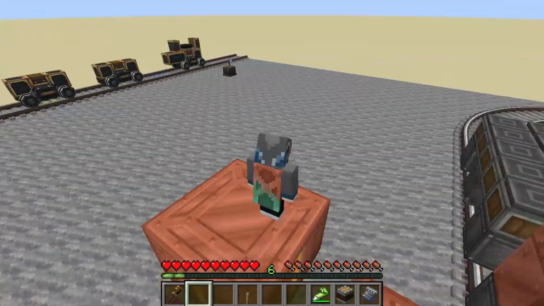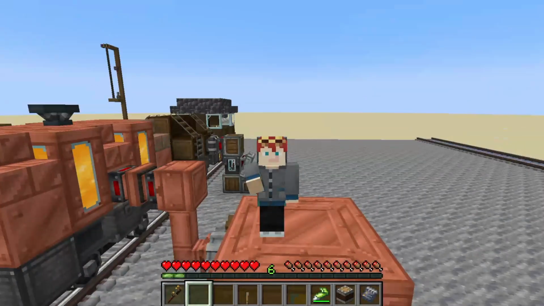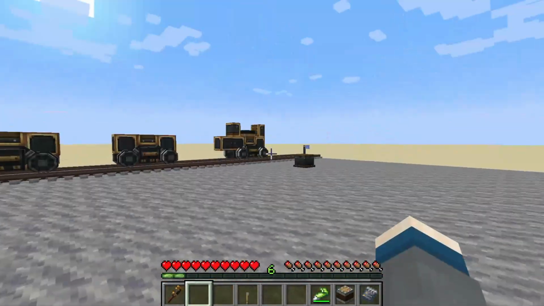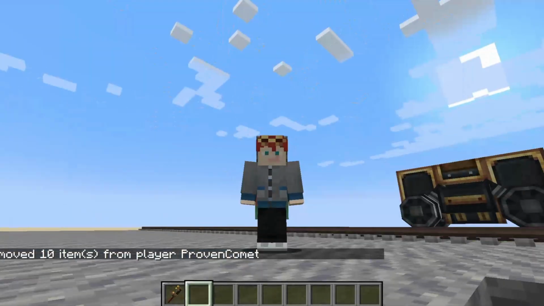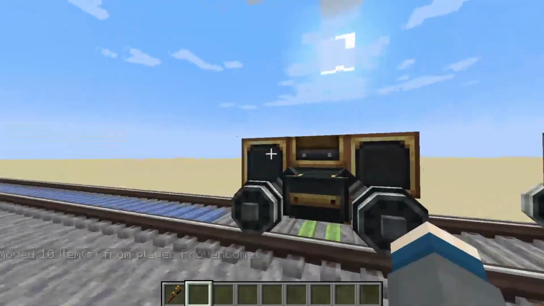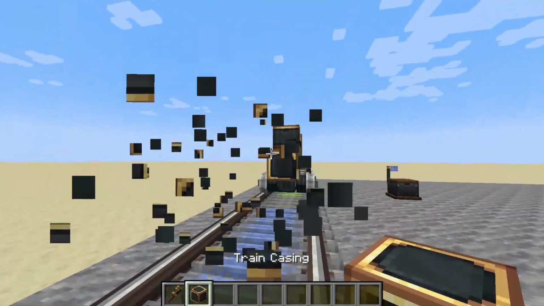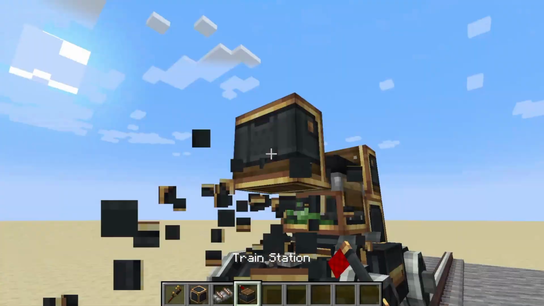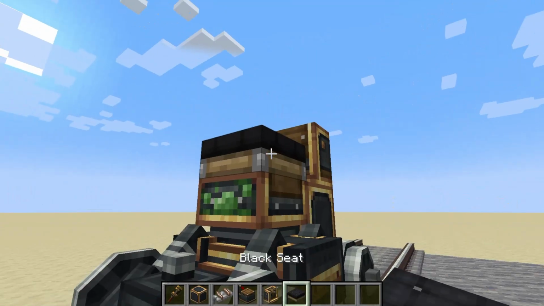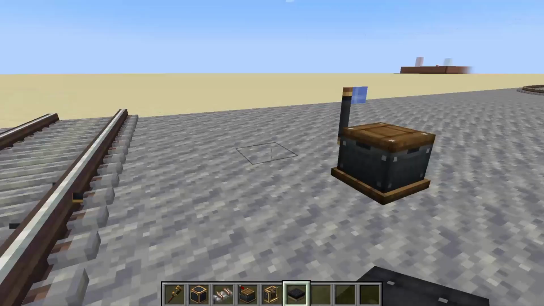And now, editing Comet, quickly go show the train tutorial again. Editing Comet again. It's time to speedrun showing you how to make a train. So first up, you want to get a train casing, train track, and a train station. Train controls and a seat will be also helpful.